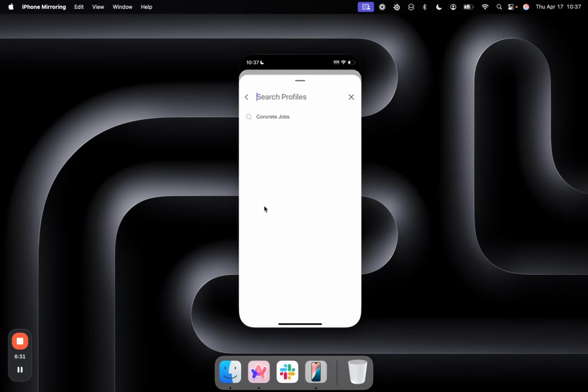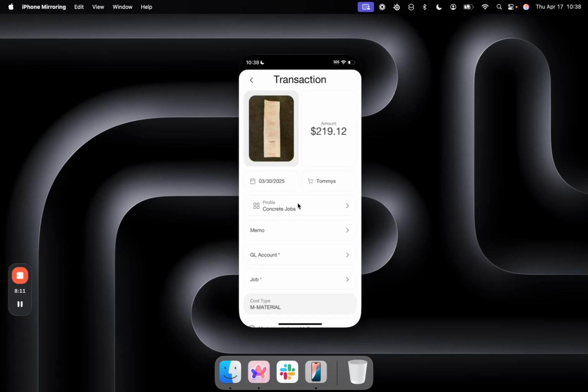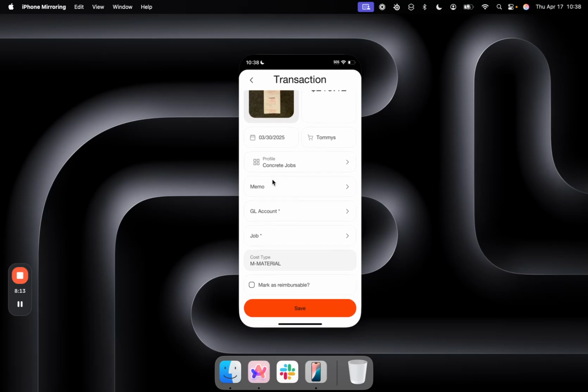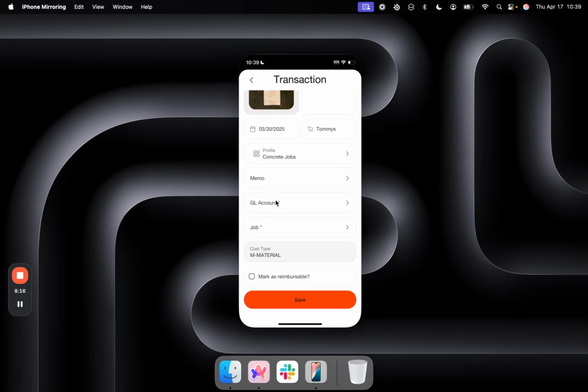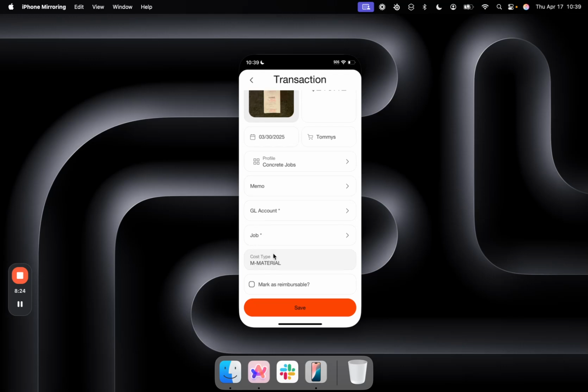I'm gonna choose profile, and this is where you're gonna get a big list of all the profiles that you have, or you can easily search for a profile if you have a lot of them. Since we only created one, this is all I'm seeing here, Concrete Jobs. It shows the Concrete Jobs profile, and as you can see, it added all of that logic that I had built for this profile.